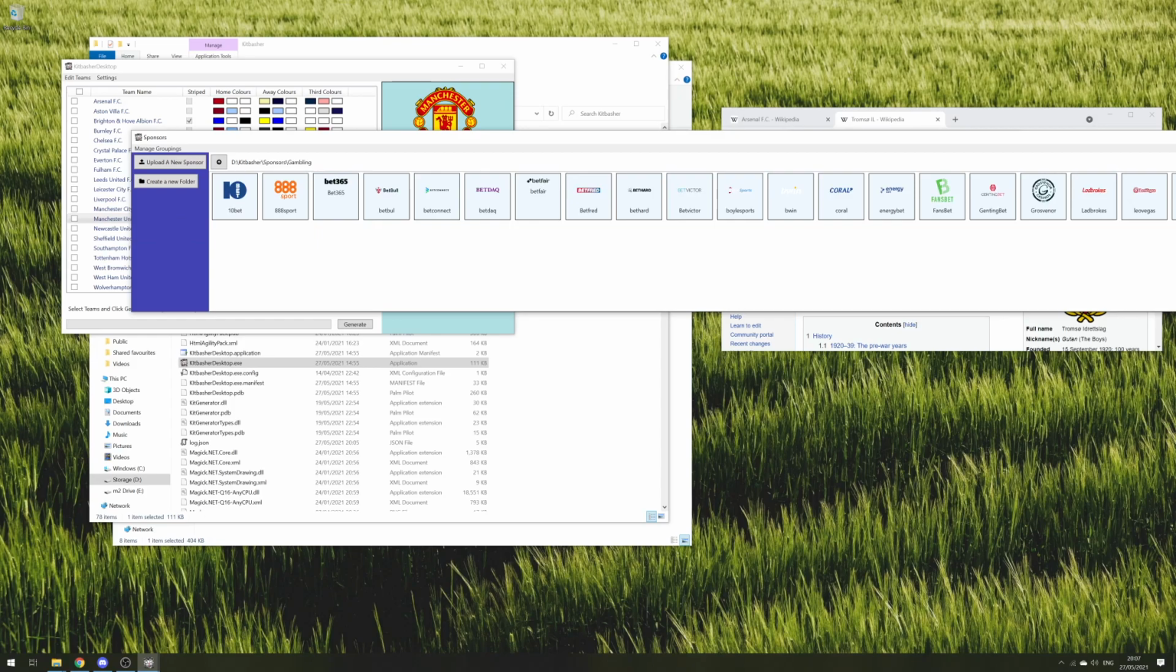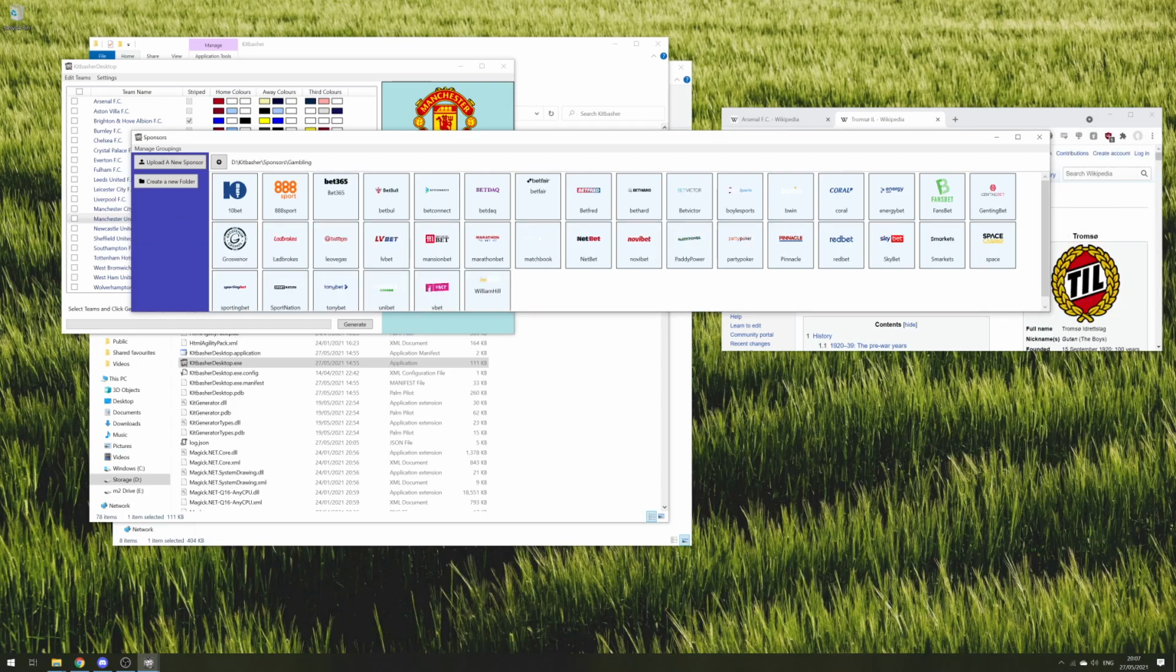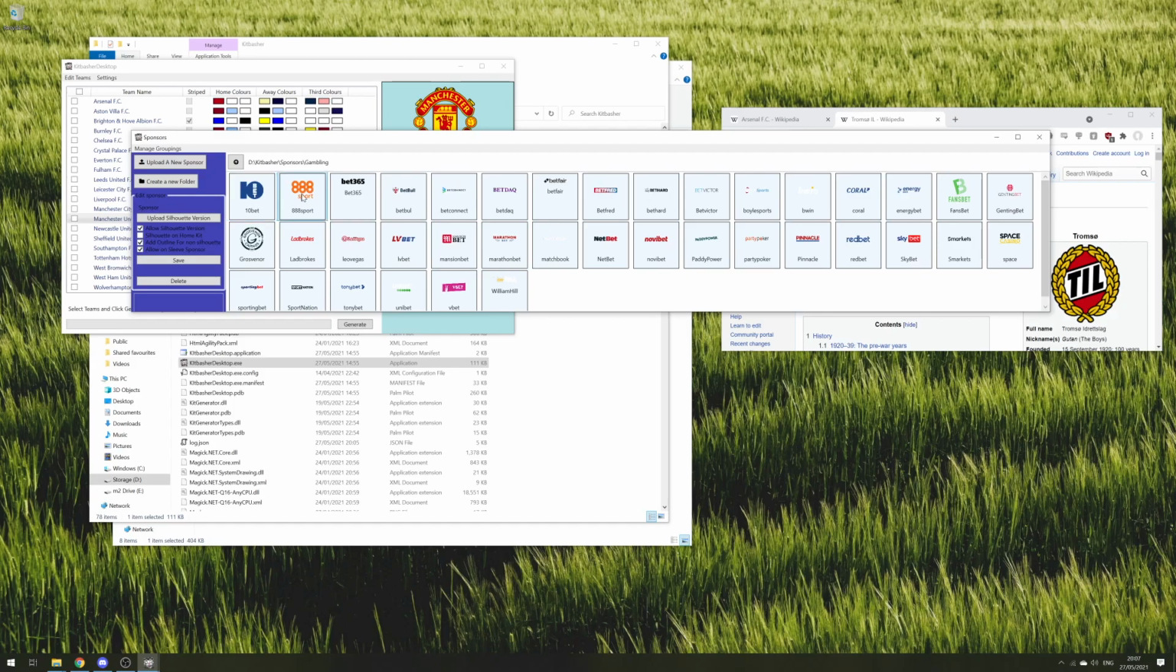Now if we open up the sponsorships, you can see the list of sponsors here, and again, if you want to edit any of these, you can click on them and edit them as you like.